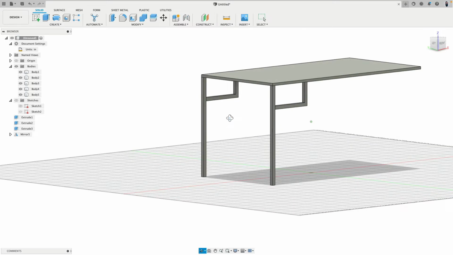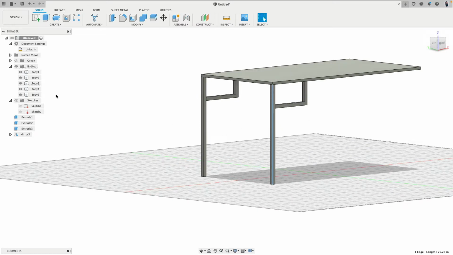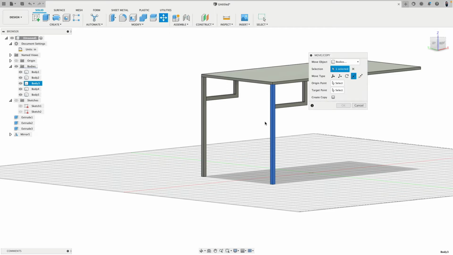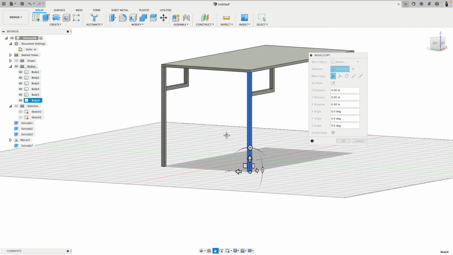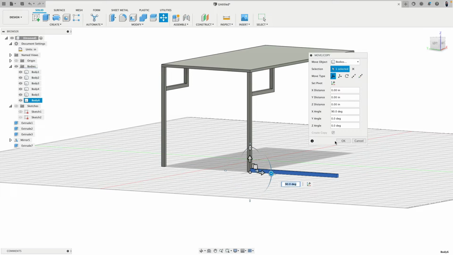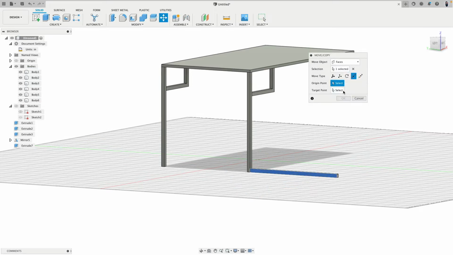Talking about crossbars, now we need crossbars. So here, this pipe I can select and then make a copy, and I will rotate it 90 degrees. Then I will move this one from this corner to this corner. Not face the body, please. From this corner to this corner.